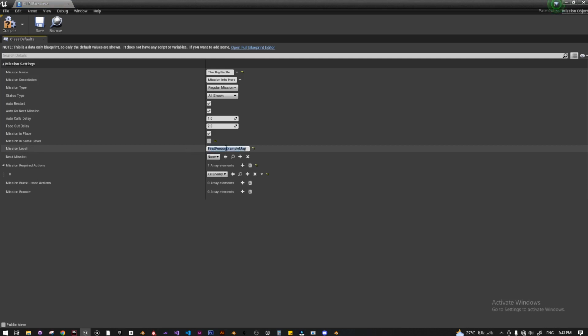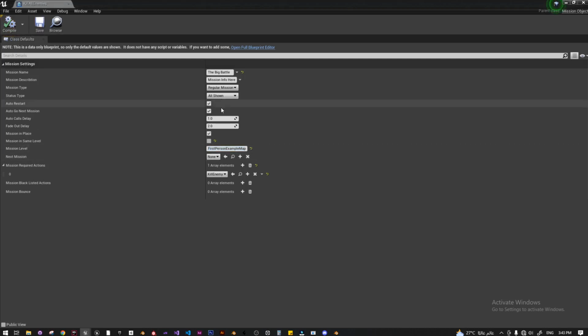a level. Each mission, if you are going to start each mission and it's going to be the first mission in your game, it actually needs to make this false and have a startup level. The system needs this, since you are going to start from a menu level and you need to start the mission in another map.